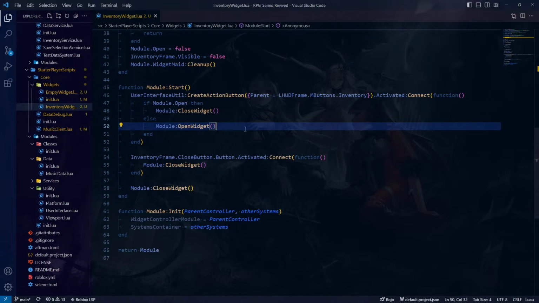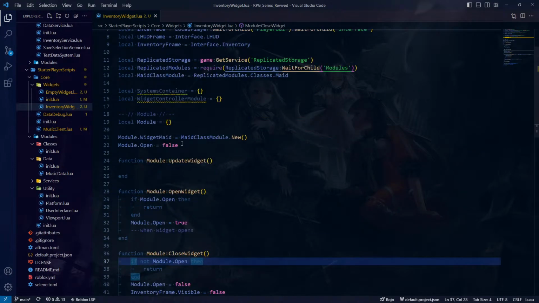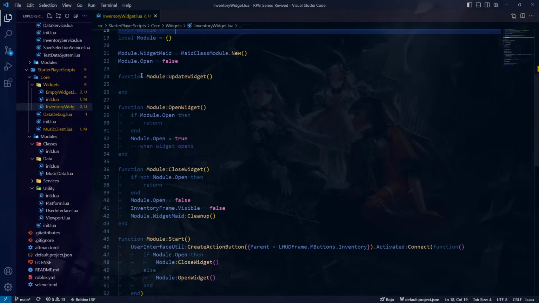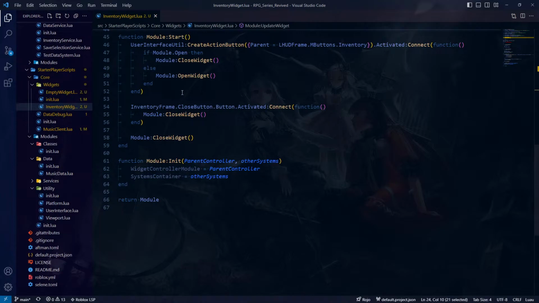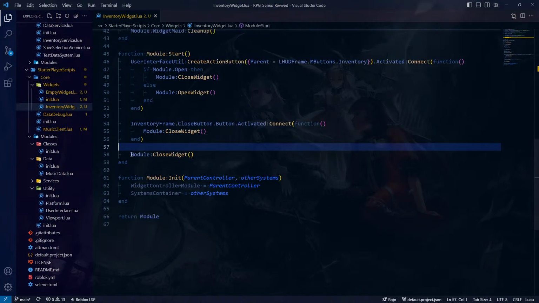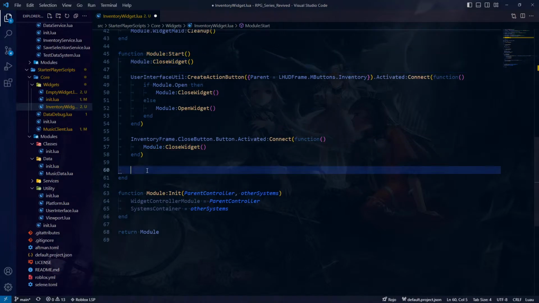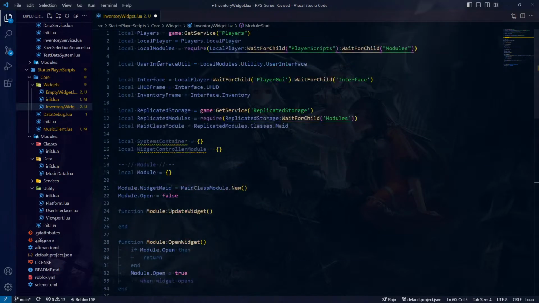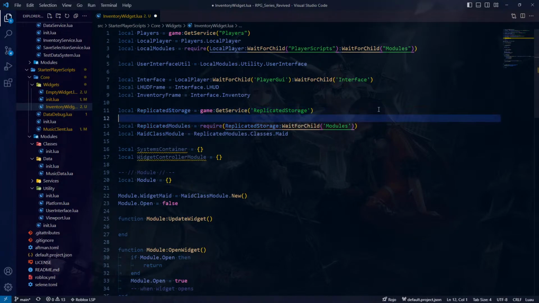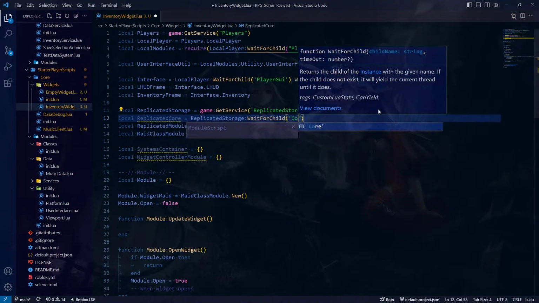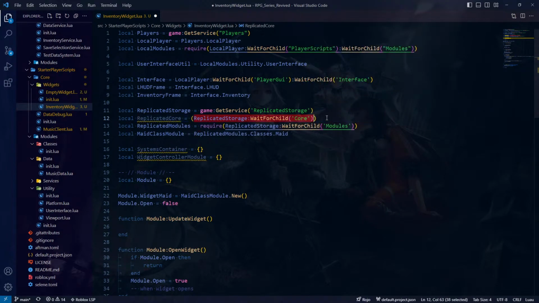The sensitivity button. So we need replicated data too now. So if we go into our start, I'll probably do, let me move that up here firstly, and then have it here. Let's go to our replicated storage. We'll get our replicated modules, but we want replicated core as well. So we'll wait for the core, and we'll require that.